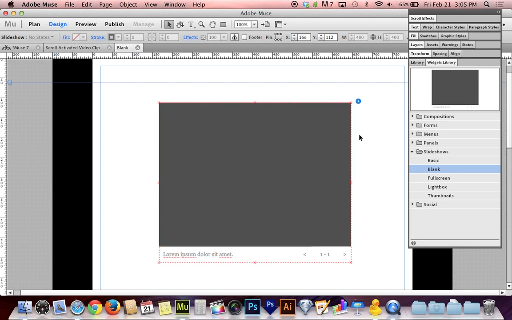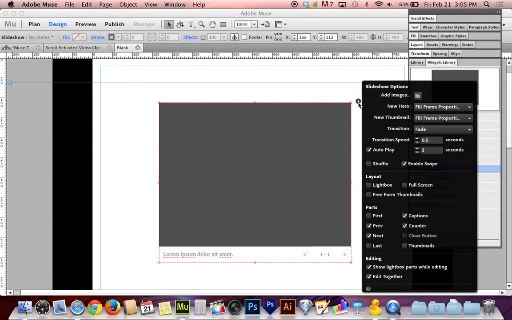So now that I got my slideshow in here, I'm going to go to the little blue circle with the triangle in it, to pop out my settings. And on these settings, we don't want it to autoplay, because we want the scrolling to make it play. We don't want to enable swipe, and we don't want any of this extra junk down here. So I'm going to turn all this stuff off. Captions, counter, previous, next, all that just turned off. So it's nothing but the slideshow frame.